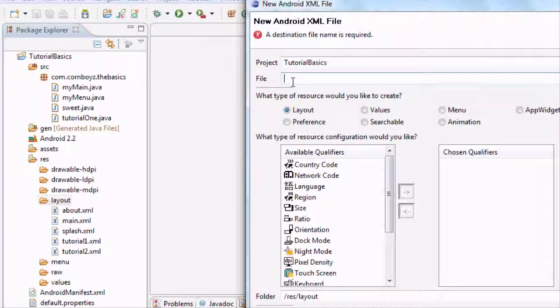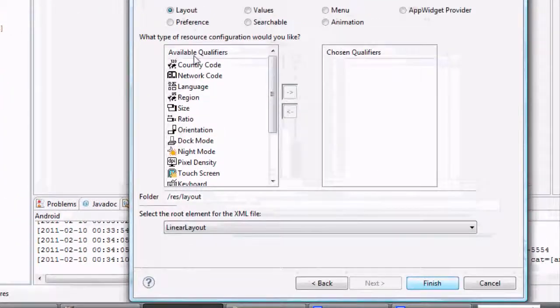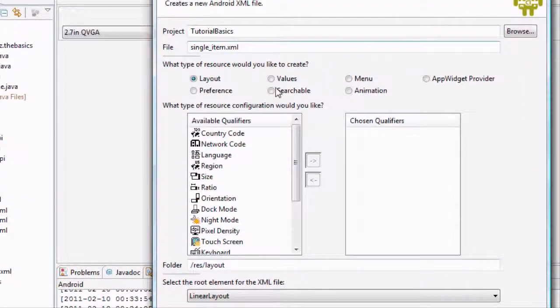So we're just going to call it single item, single item.xml. And it's going to be a layout.